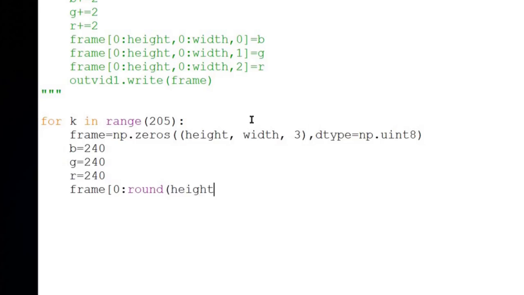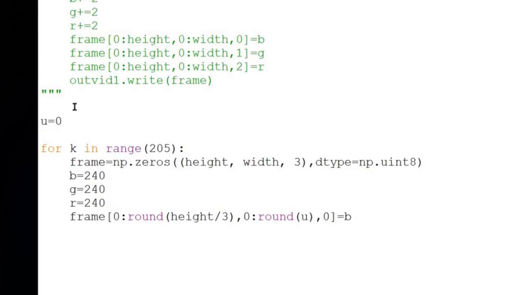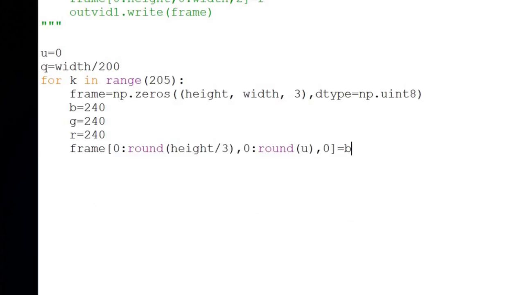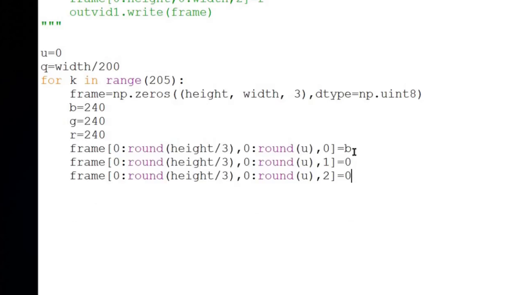So we're going to round the height divided by 3. For the first 30%, we need to do 0 through the round of U. We want U to be incremented a bunch of times, because we want it to start at the left and then slowly go to the right, in the 0 color channel, equal to B. That means U needs to start out at 0, and then we need to increment it by a little tiny bit. So I'm going to say Q is equal to width divided by 200. You need to make the rest of the colors at that first 30% zeros. Both the other channels need to be equal to 0.